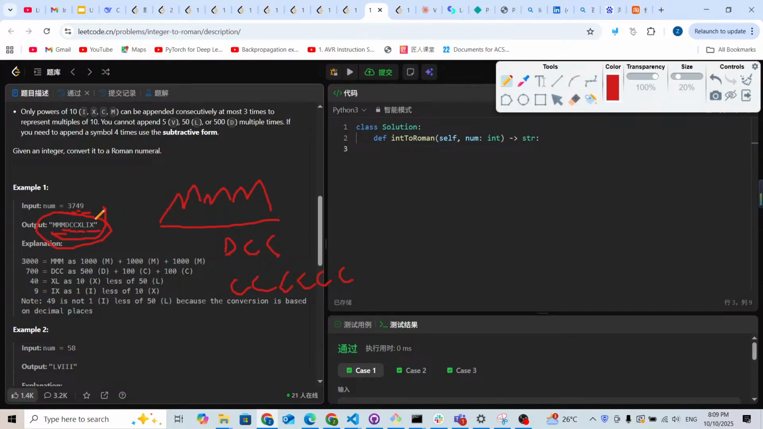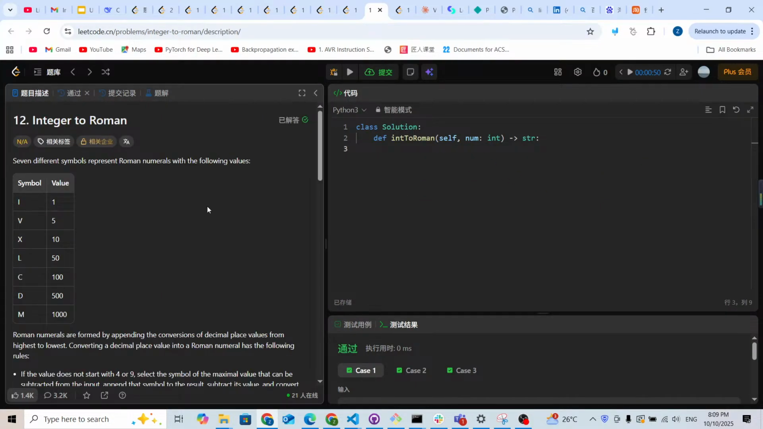Yeah. So according to the information, actually this is some greedy idea. We're gonna always find the maximum number and then go to the smaller number. So for example, 3749. We're gonna first find 3000 and then 700 and then 40 and then 9. So according to this way, we're gonna prepare two arrays to represent the symbols and the numbers from the biggest to the smallest numbers. Yeah, this is why we're gonna design the data structure.